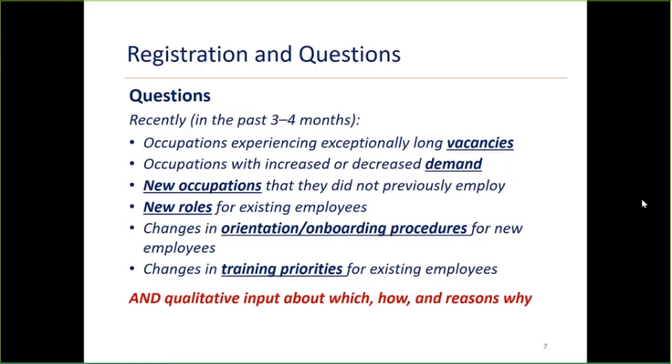then occupations with increased or decreased demand in the previous 3 to 4 months, then to talk about any occupations that they did not previously employ, and then new roles for existing employees, changes to orientation or onboarding procedures for new employees that they're bringing on, or somewhat related changes to training priorities for existing employees. But more than just asking, have you been experiencing difficulties or changes, we asked them to provide comments about why they may be experiencing these things or what types of things they've done to address their needs.